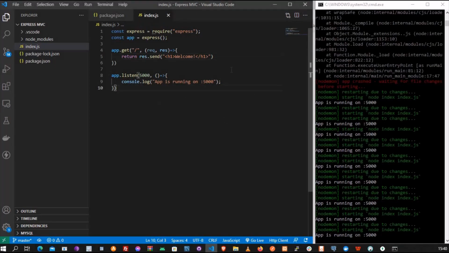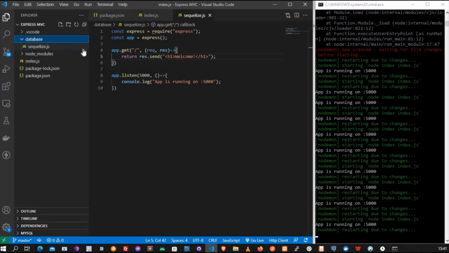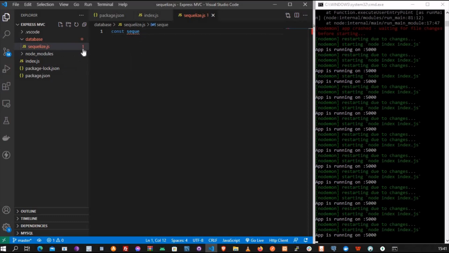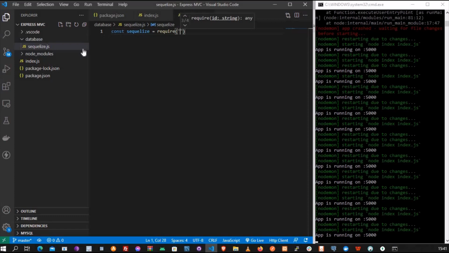So let's continue. So the next part is I want to set up our database, and in order to do that, we need to use Sequelize. So let's just get started with that. I'm just going to create a new folder just to make our code as clean as possible. So I'm going to call this one database, and then in there I'm going to add a file. I'm going to call it Sequelize.js, and this is where we are going to define our global Sequelize object. So let's just call it Sequelize is equal to, we are going to require Sequelize.